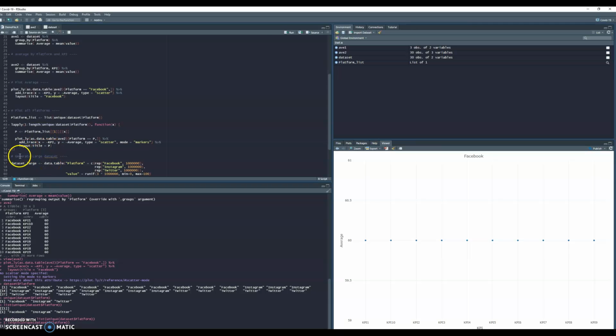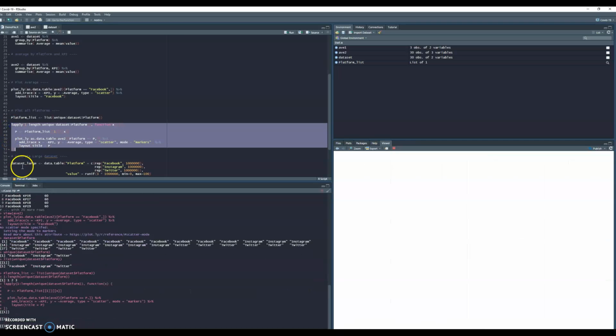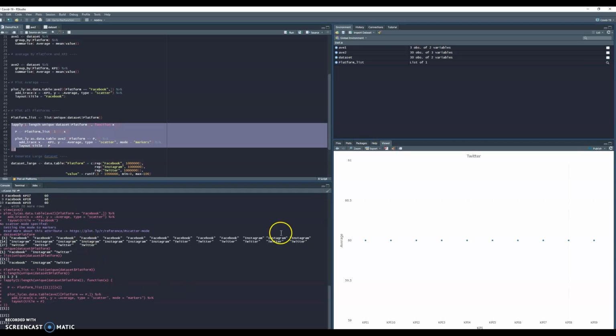Now, if we change one element in this, it means it's going to change every single one of our plots. We don't need to go back and do it 3 times. We only need to do it once, and every time we run it, it's going to be exactly the same. So we now have 3 plots, exactly the same as each other, but with the different sets of data. So we now have Twitter, Instagram, and Facebook.